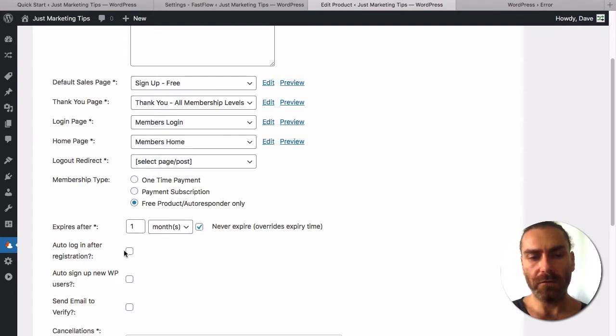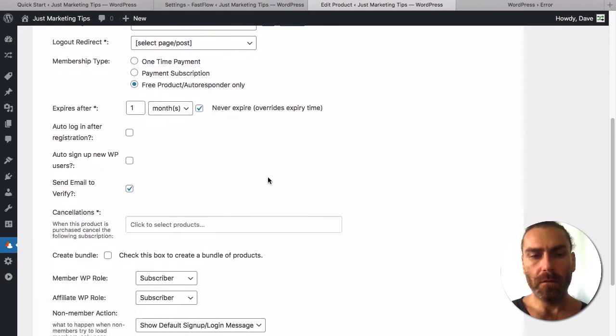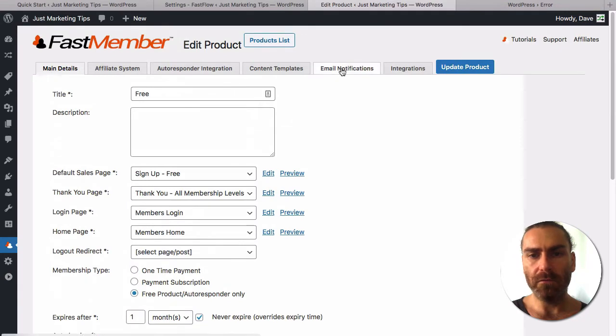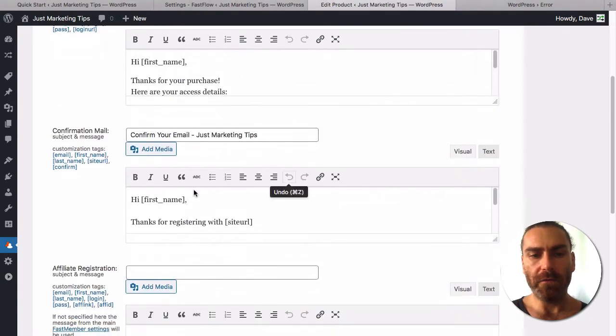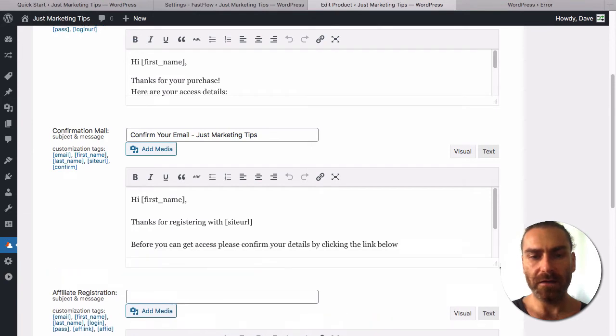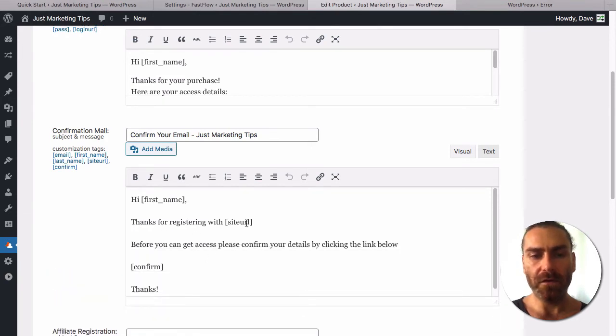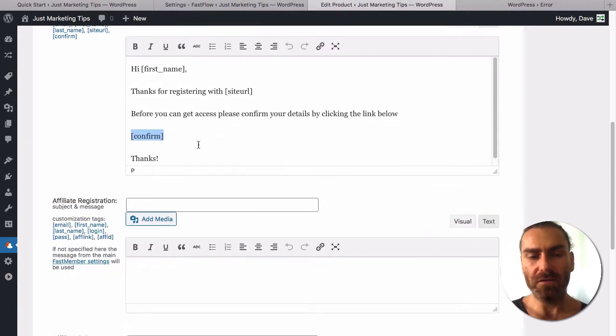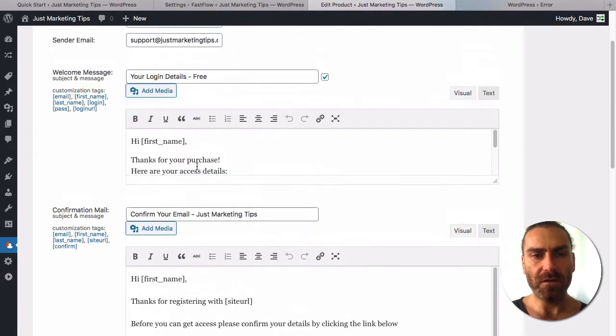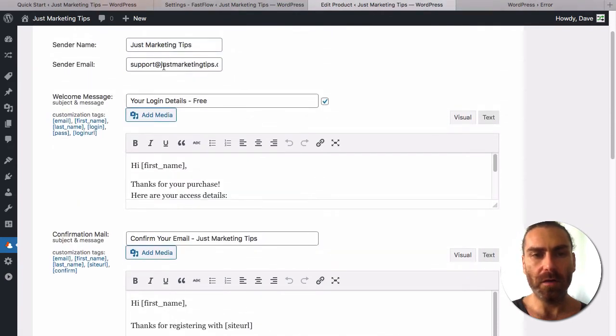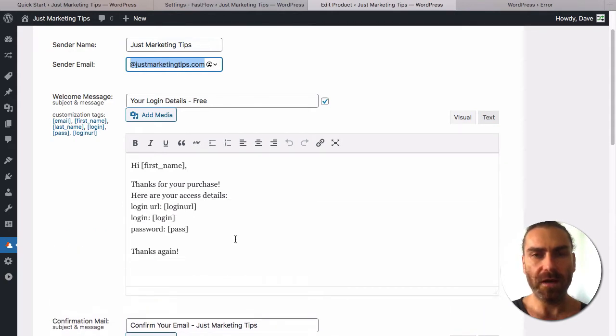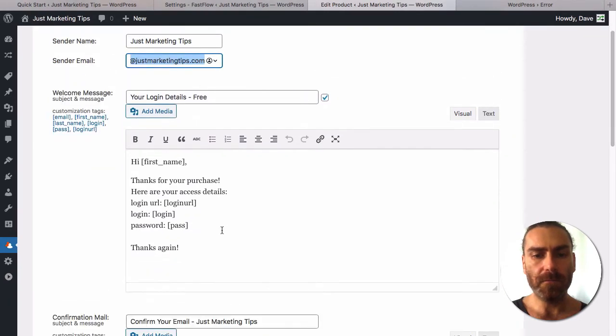And we can auto log in after registration or send an email to verify. So if we set the email to verify, basically that's going to give us an option on the email notifications that a confirmation message will be sent to the users before they actually get added to your site. So this is the contents of the message, and there's a confirm link, and that's pretty much there. You can adjust that as you need. There's some other messages in here that you can adjust, but you can see that our support email was added. The sender name is added. This is the login message that your members will receive when they sign up. You can add your content in there.